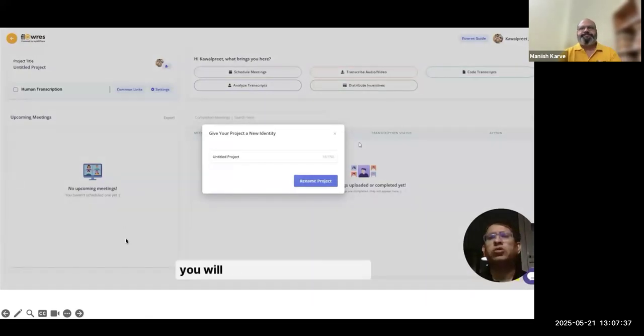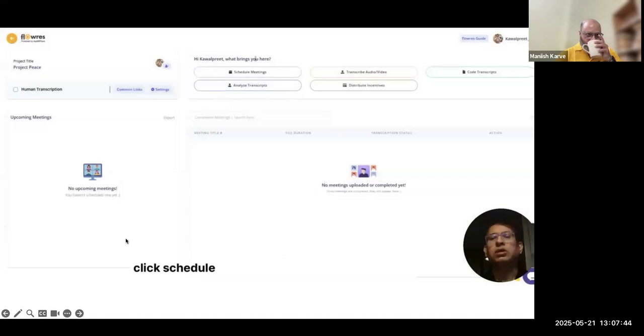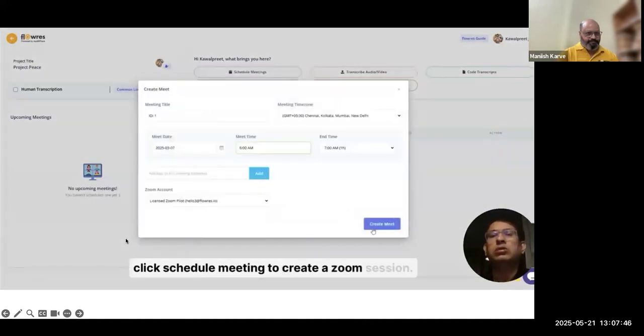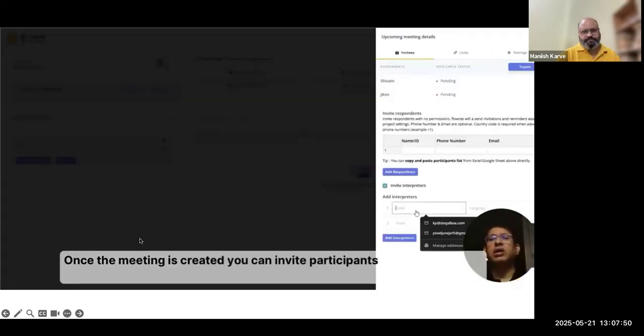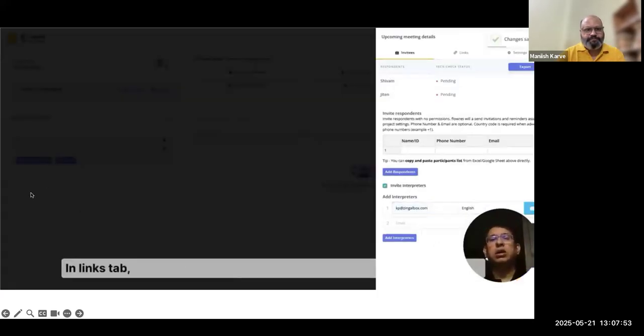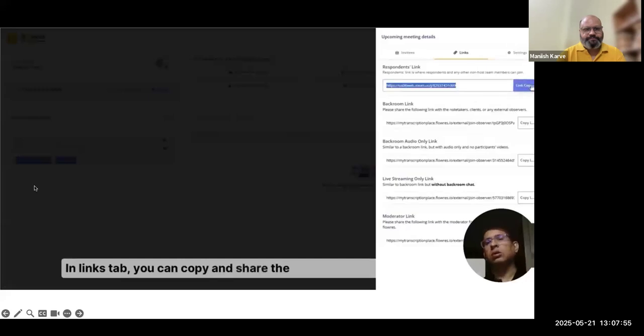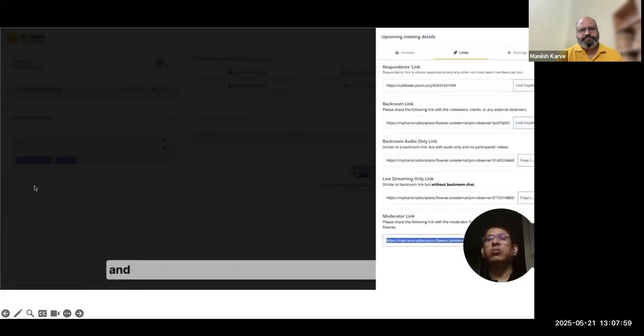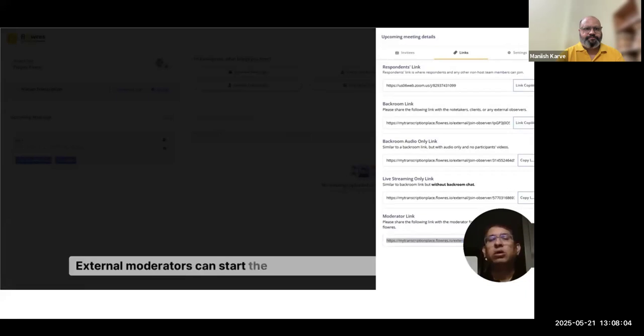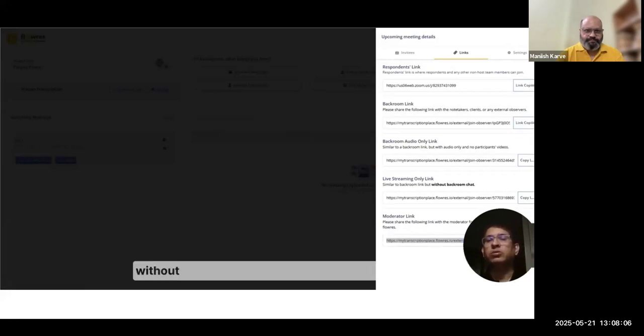When you sign up for Flowres, you will be greeted with a screen where a project is automatically created for you, which you can rename. To get started, click Schedule Meeting to create a Zoom session. Once the meeting is created, you can invite participants and simultaneous translators. In the Links tab, you can copy and share the participant link with participants. You can share the backroom link with clients and the moderator link with internal and external moderators. External moderators can start the Zoom meeting with host permission without needing to sign into your Zoom account.